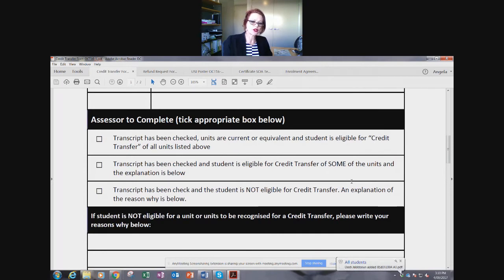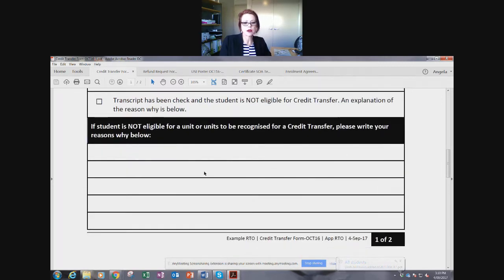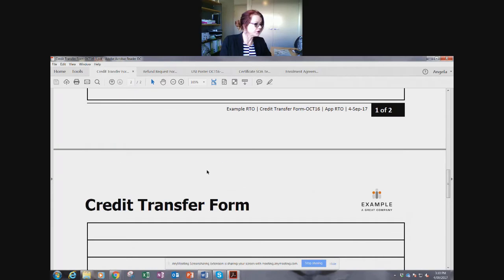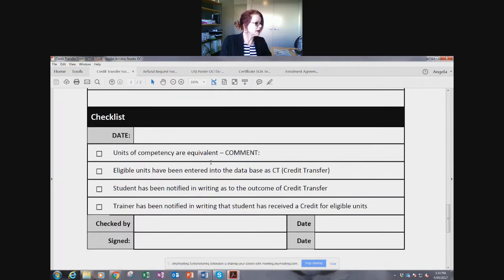So it could be that they have a transcript where there are other units that they're not eligible for, or it's not part of the qualification where you can offer the credit transfer. So if they're not eligible, you should complete this form here and state why they're not eligible. You have a bit of space there. And then there's a checklist following, stating what you've done.